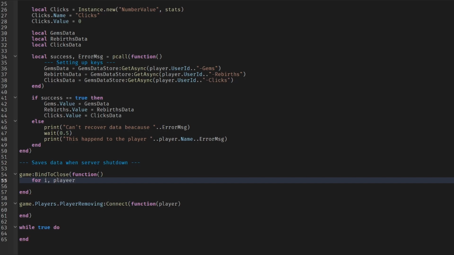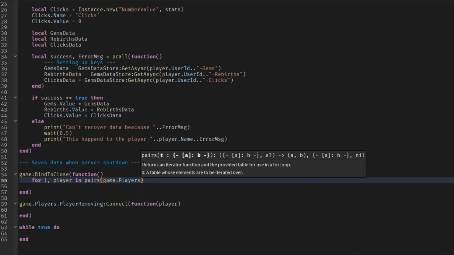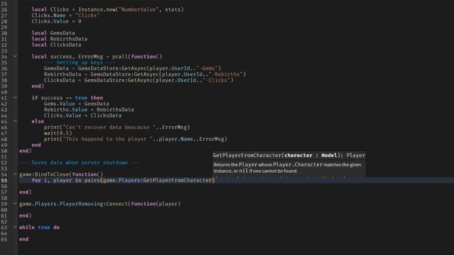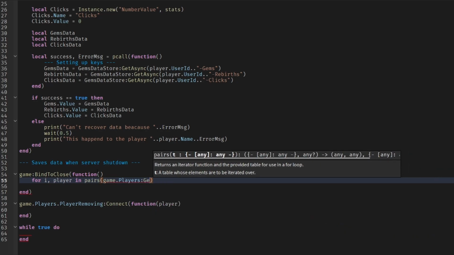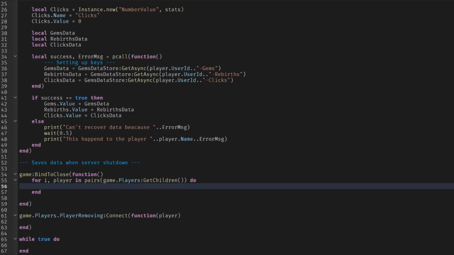player in pairs game.players and get children like this. Okay, and do. Here we can do local success, comma, error msg, like that, and pcall again.